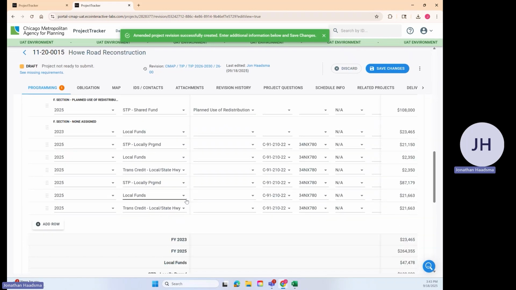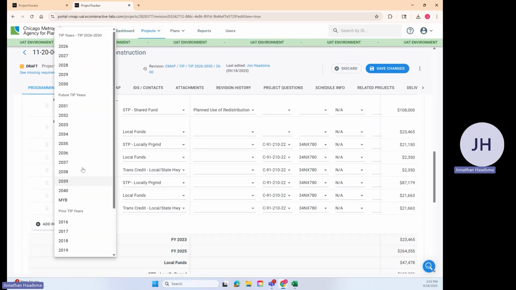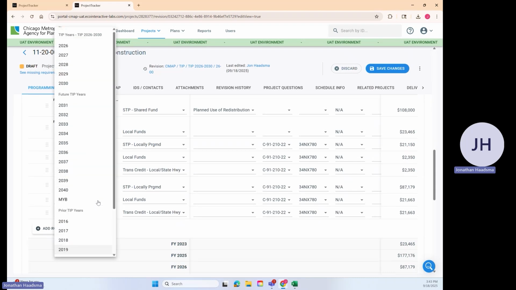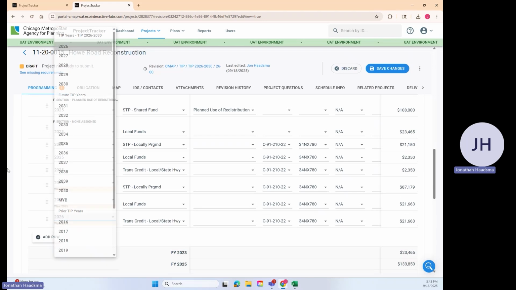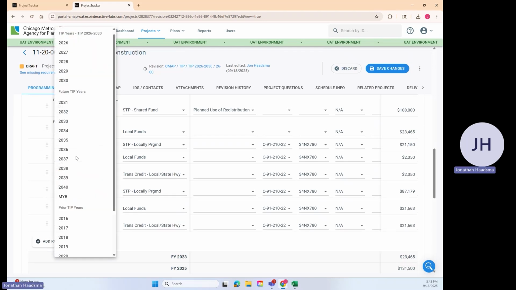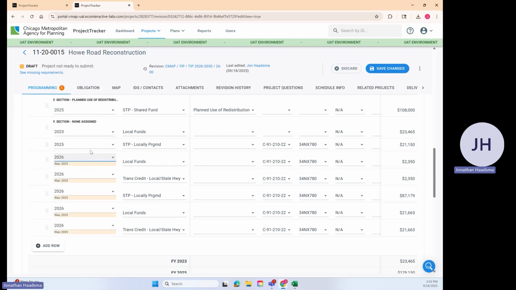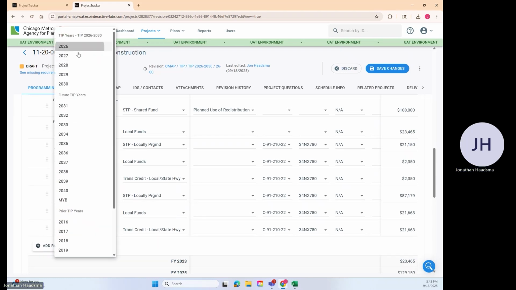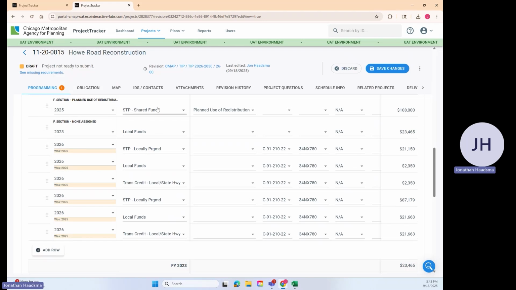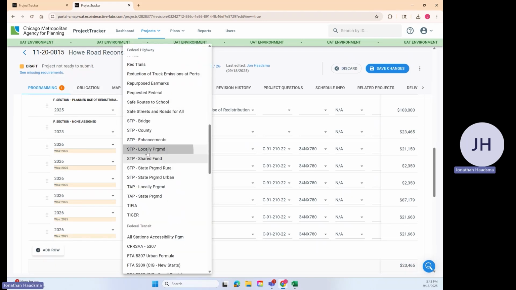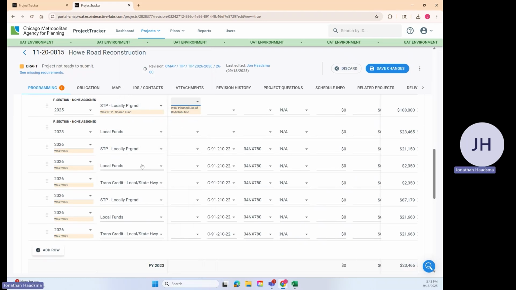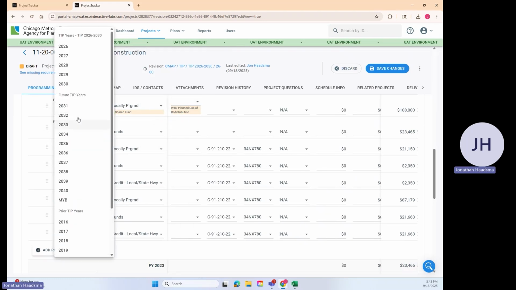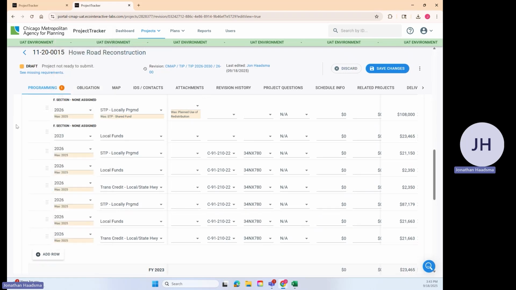We can go down and change these fund sources to 26. And again, we can move it to 26 because we know we have available funding in that year. And we want to make sure all the local match funding also gets moved with it. And finally, we will change this back to STP local. We'll remove this section to blank and we'll move it over to 26.